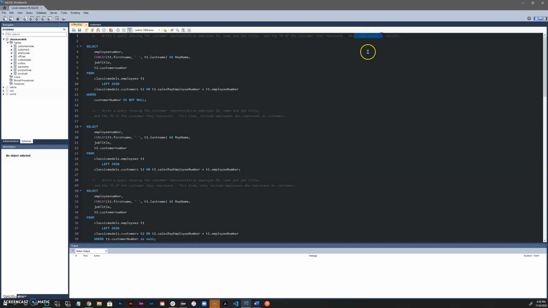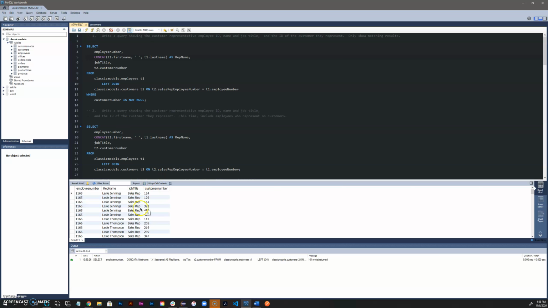Because we're only wanting matching results where a rep is matched with a customer. So we'll go ahead and run that one. And it will list them based on the employee number, gives them their name, and then the individual customer numbers. Does it for the entire list. We got 101 rows total that return on that one.